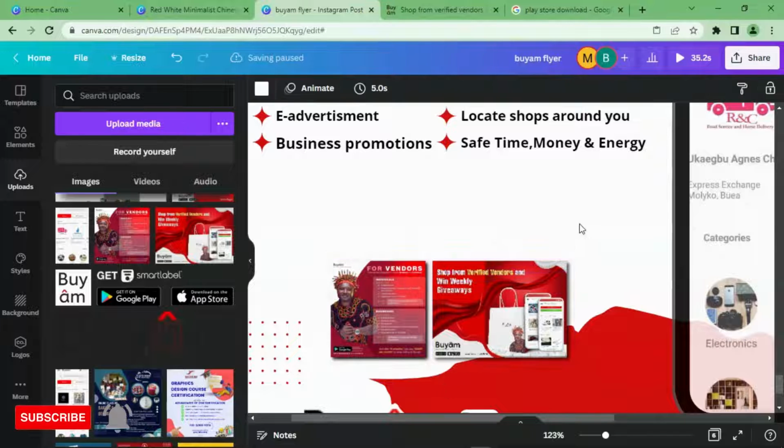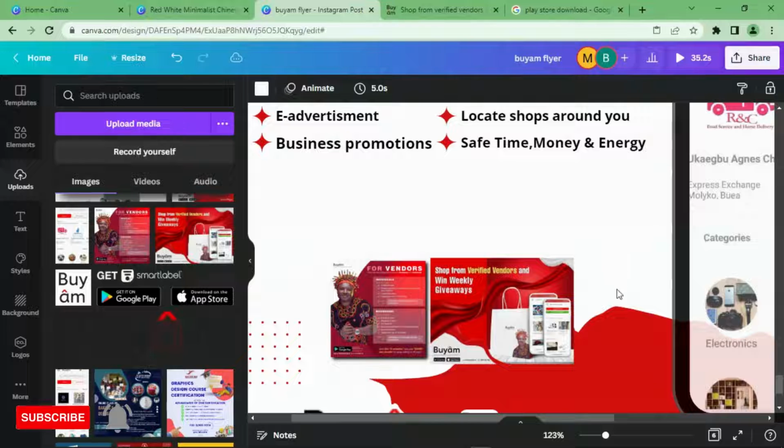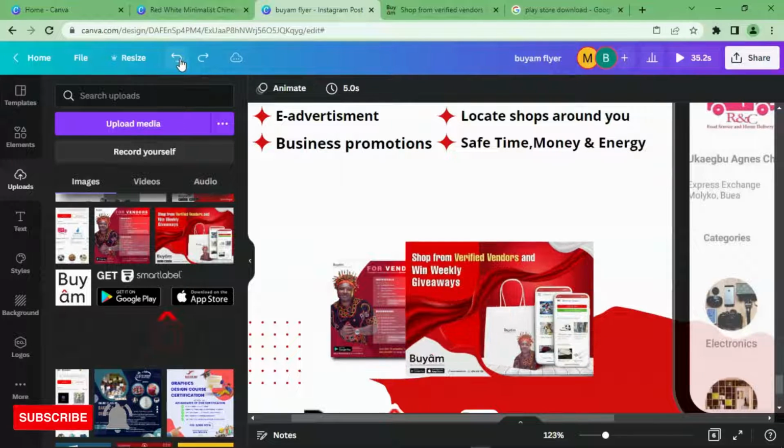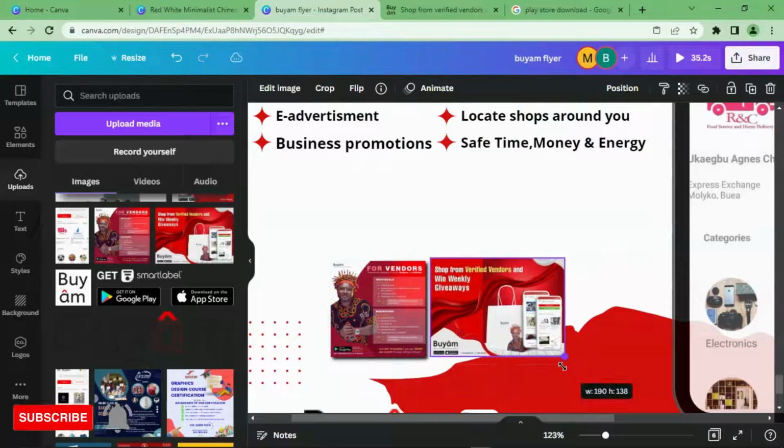You have to understand that sometimes when you're designing, you just need to make the mistake look good. So let me see. Oh, there's already an error here. I don't know what has happened.